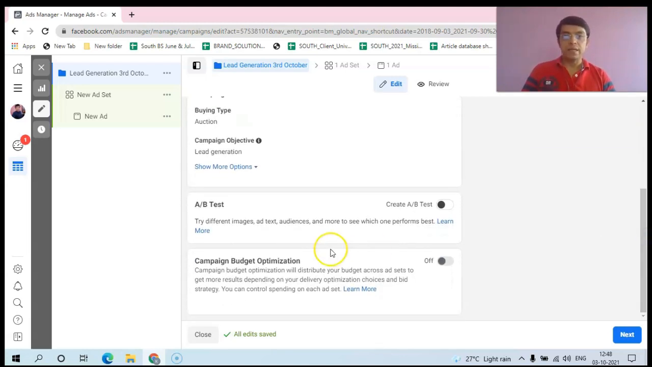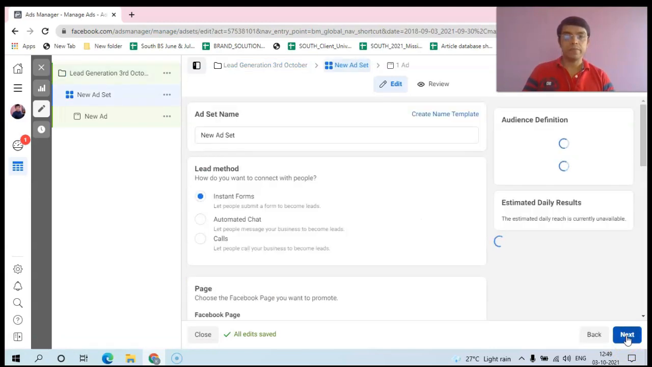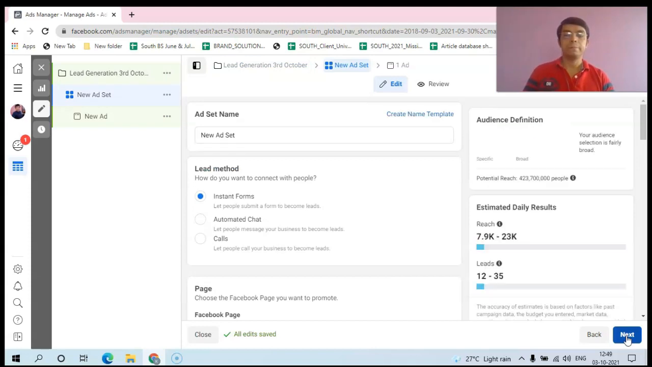Like I said, A/B test is something that I'm going to take as a different chapter. Likewise, I'll also do a different chapter on campaign budget optimization. So we're not going to click on this. We're going to keep it simple and click on next. What happens when I click on next? Let's see. Okay, so this is where I land. For the ad set name, let's give this ad set 1. We'll only have one ad set.